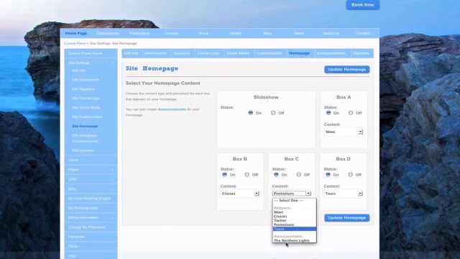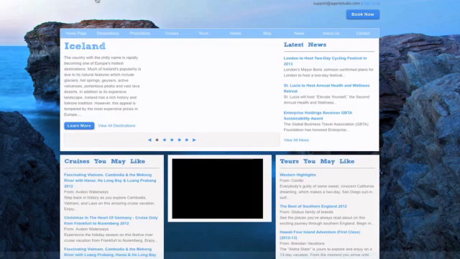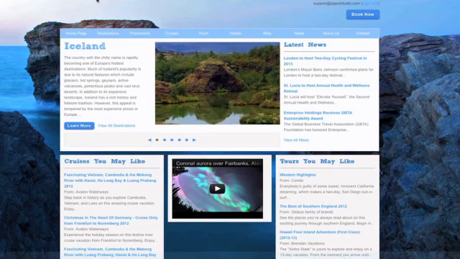The customization options are limitless and can be changed at any time with the click of a mouse. As you can see, designing your site literally can take minutes. It's up to you to make it your own and reflect your unique style.